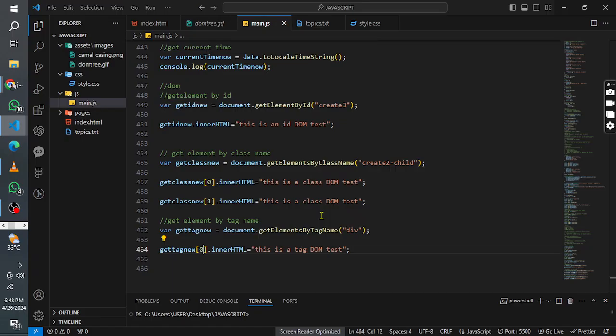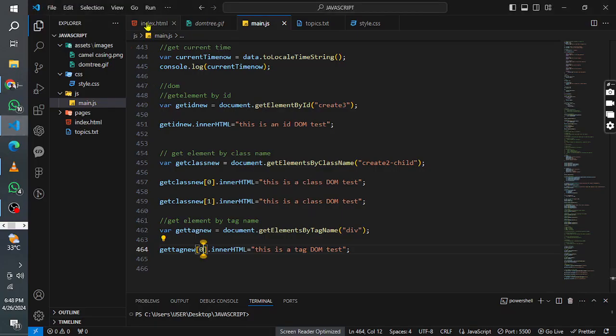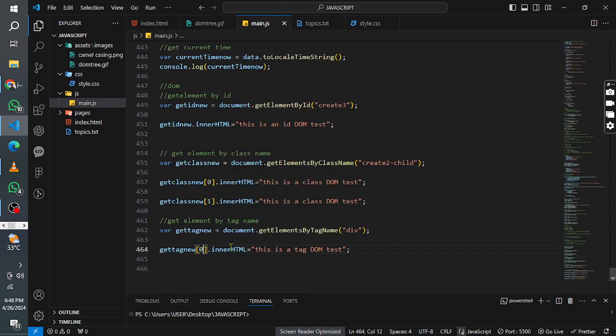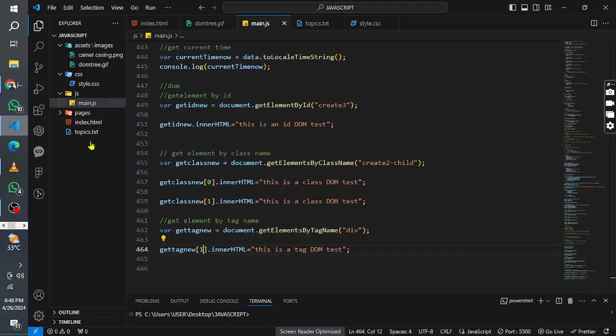So when you use this innerHTML here, every other thing in that particular tag is being overwritten. So if you notice, the first tag here I had "hello, we just started JavaScript", it has been overwritten by "this is a tag DOM test". So I indicated it here 0. If I were to put in 1, the former content would come back, and the second one is going to be changed, so let me just keep it at 0.